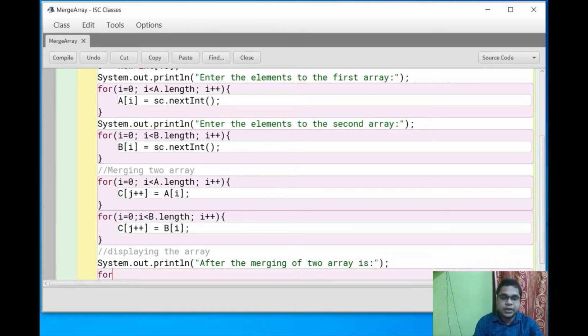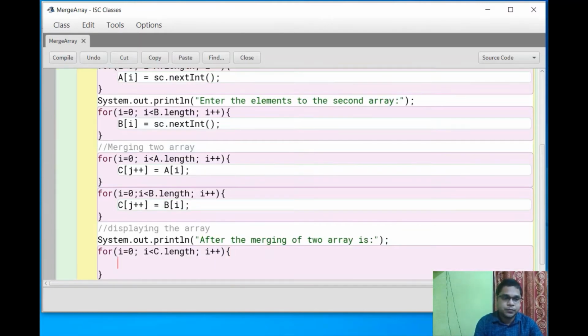Now I am taking again a for loop, i equals to 0, i less than c dot length, then i plus plus. In your for loop, system dot out dot print, c of i, then close, or you can use slash t to create a tab. That's it. Now compile the program.